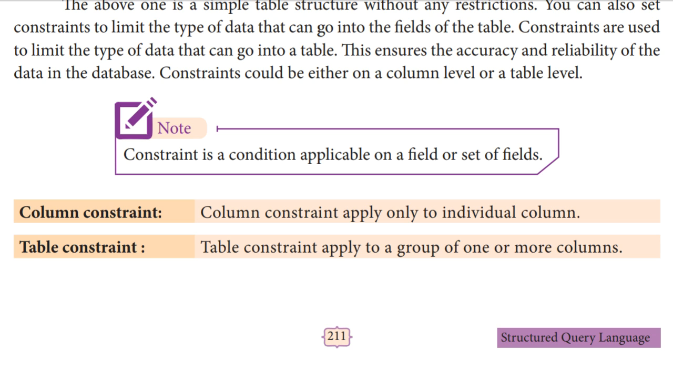Here we have different types of constraint. First one is column constraint. Column constraint applies only to an individual column. So column constraint we apply only on one column. ஒரு காலம்க்கு மட்டும் தான் நம்மளால அப்ளை பண்ண முடியும். Next one is table constraint. Table constraint, more than one column we can apply the table constraint.